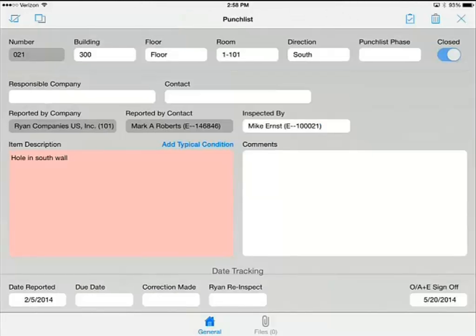I would then copy it, or hit this double square here, and make a second one for the painter to touch up. So each item is one by one. There's one sub per item in here, but you can copy all the information, where it was located, and the item description very quickly by hitting this copy function.